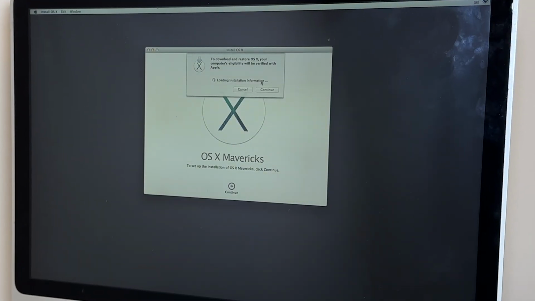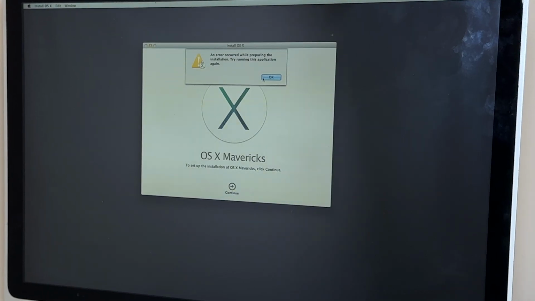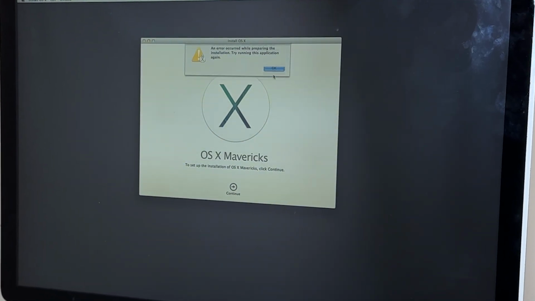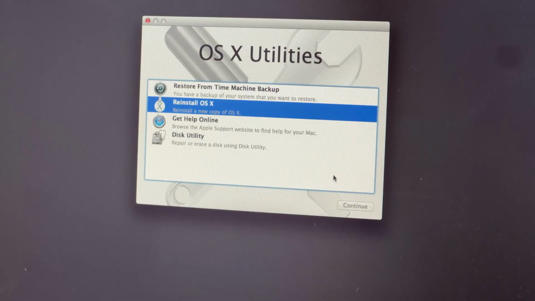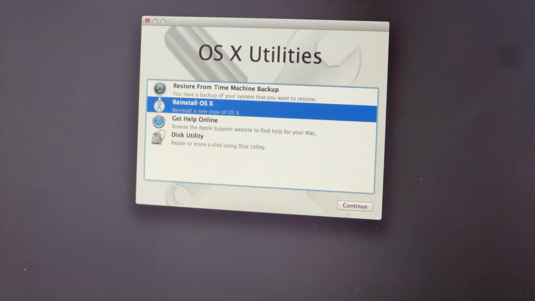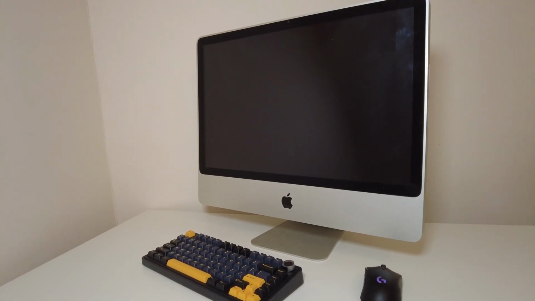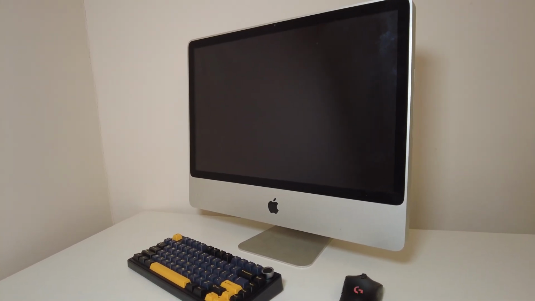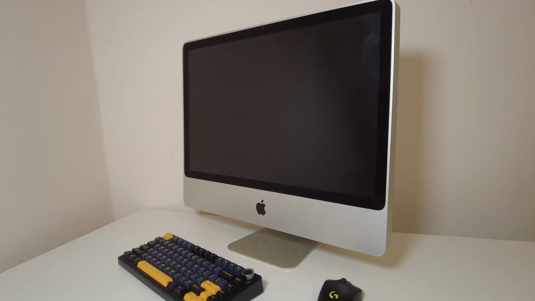So unfortunately, we now have another error after trying to install macOS. Basically, it just says there's an error and to try running the application again, which I tried, and obviously that didn't fix it. So rather than waste time trying to install an old OS on an old hard drive, I'm going to replace the hard drive with an SSD. And I was going to do this anyway, so might as well do it now and see if it fixes the issue.